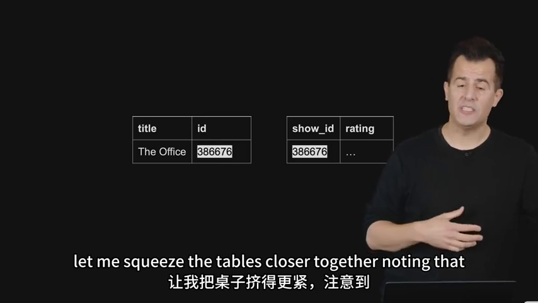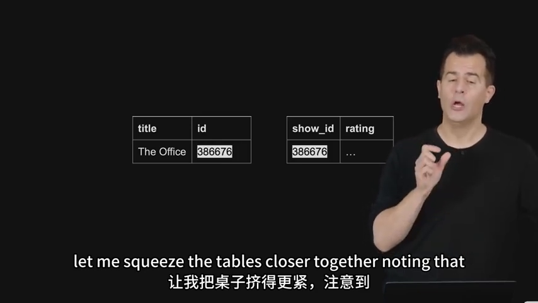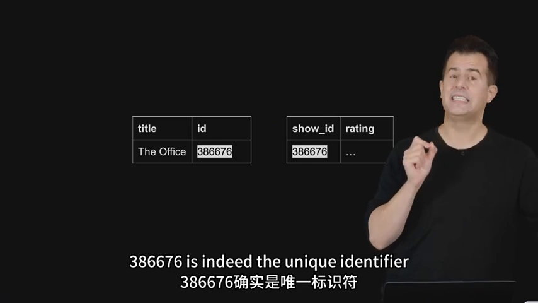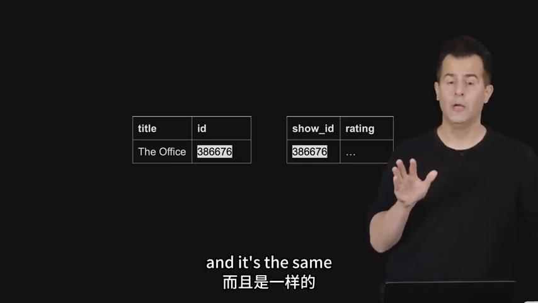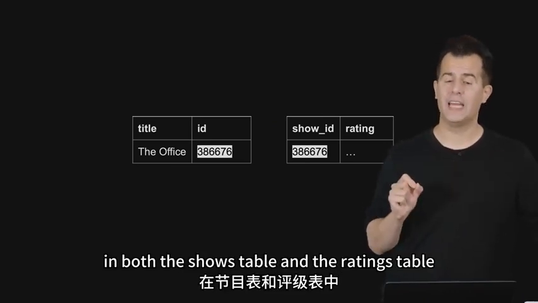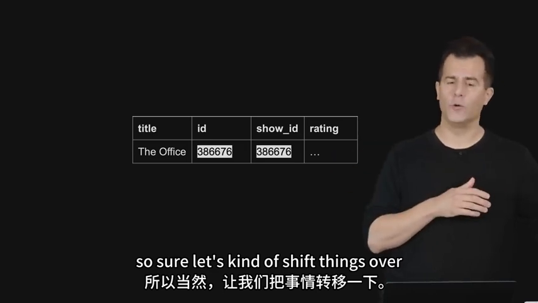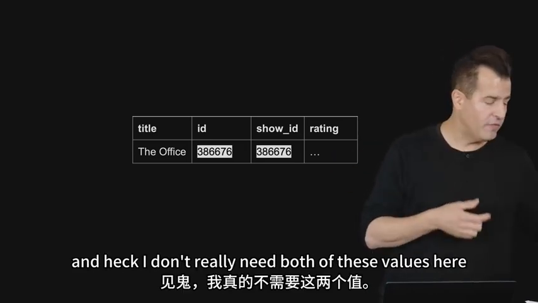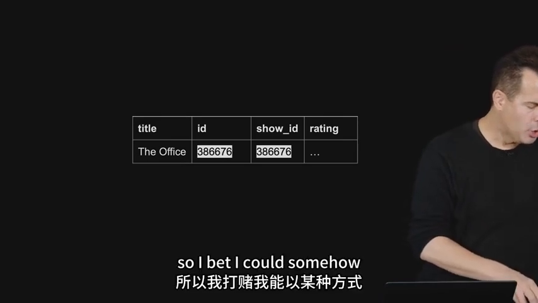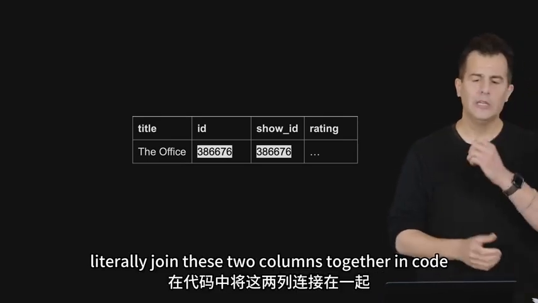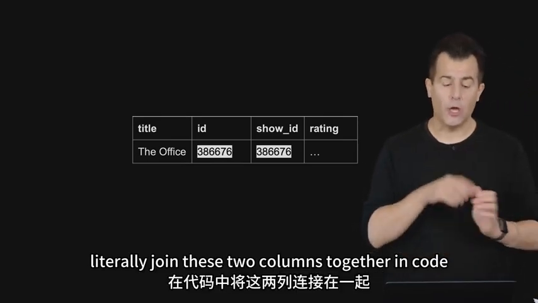In fact, let me squeeze the tables closer together, noting that 386676 is indeed the unique identifier, and it's the same in both the shows table and the ratings table. So sure, let's shift things over. And heck, I don't really need both of these values here at the same time, so I bet I could somehow literally join these two columns together in code.